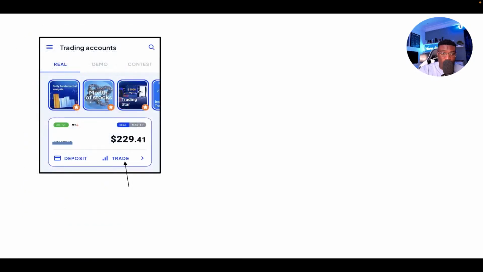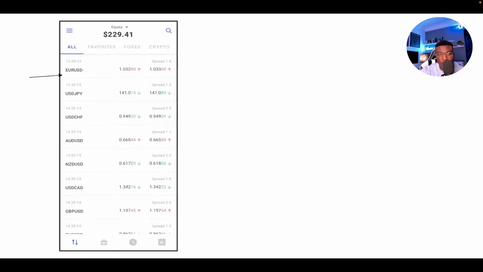And then once the deposit is done, you can come over to your trading accounts, because now you have a real account. So you can come over to your trading accounts and click on trade. Now you'll be directed to a page where you would have a long list of instruments that you can trade with Octa FX. You can trade over 230 instruments from markets with Octa FX.